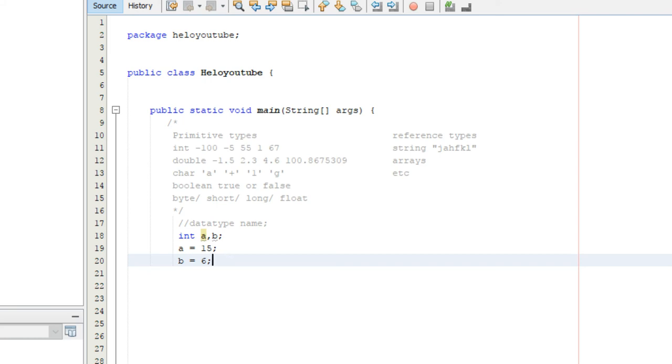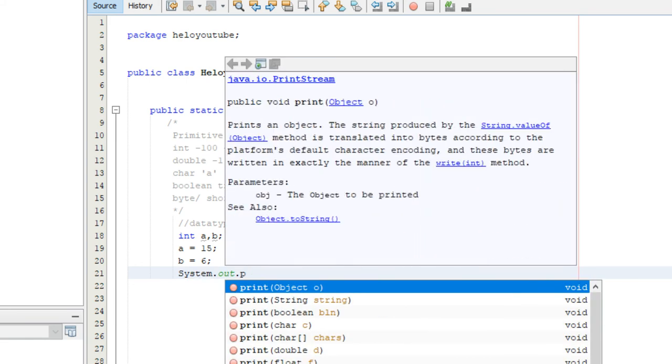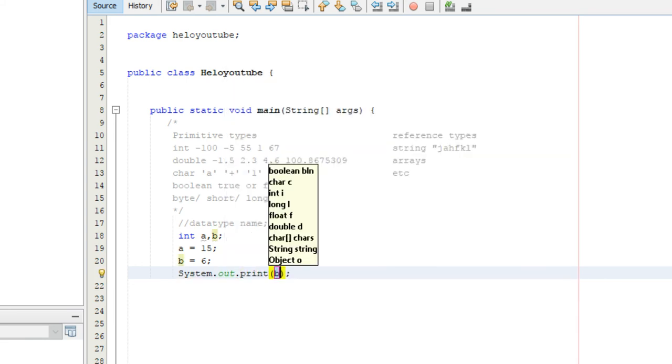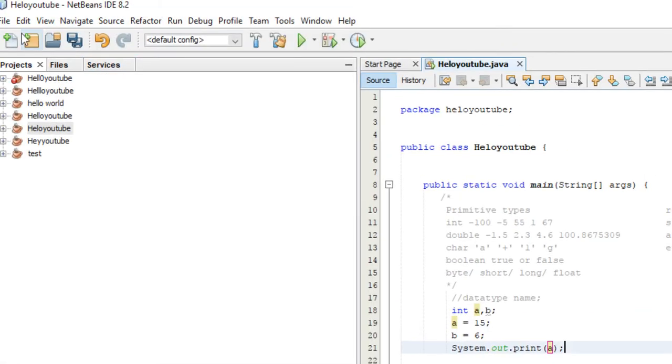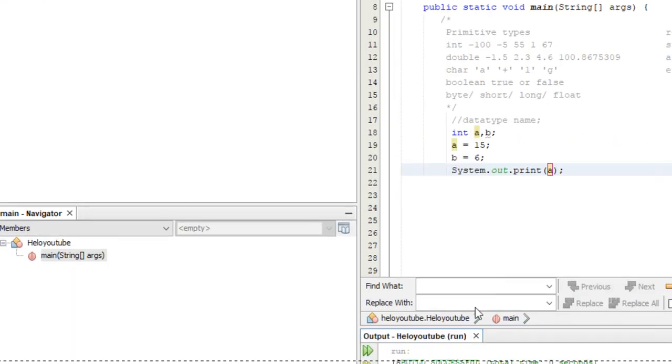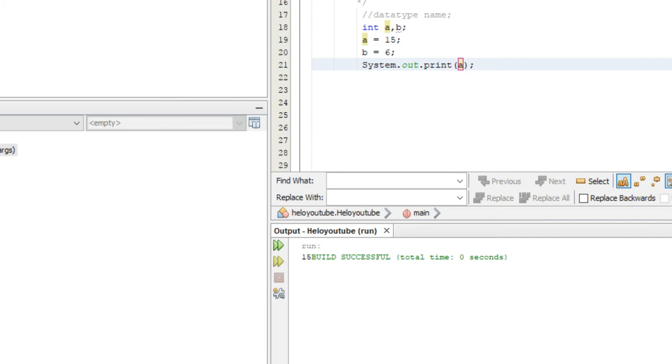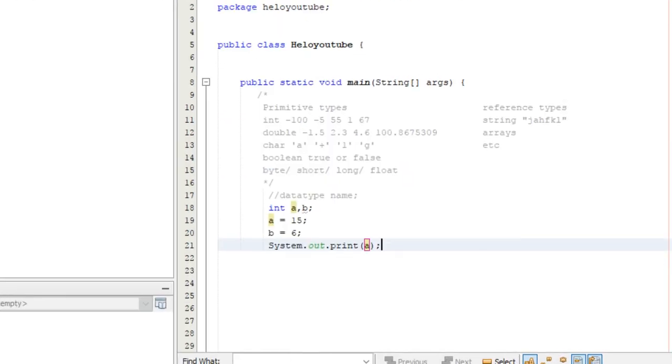So if we did system.out.print, we don't need quotation marks since we're not printing out a string. We can just type in the variable a. We file, save, run. It printed out 15, and since it didn't go to a new line, it says build successful on the same line. So from now on, I'm going to do print line, but that's how that works.